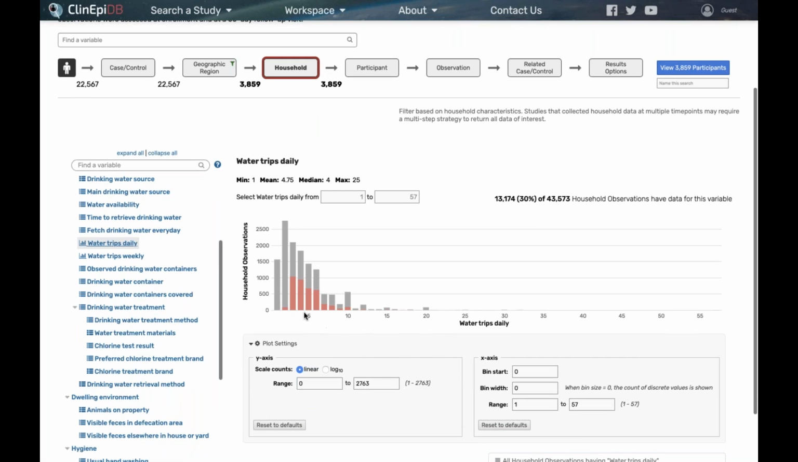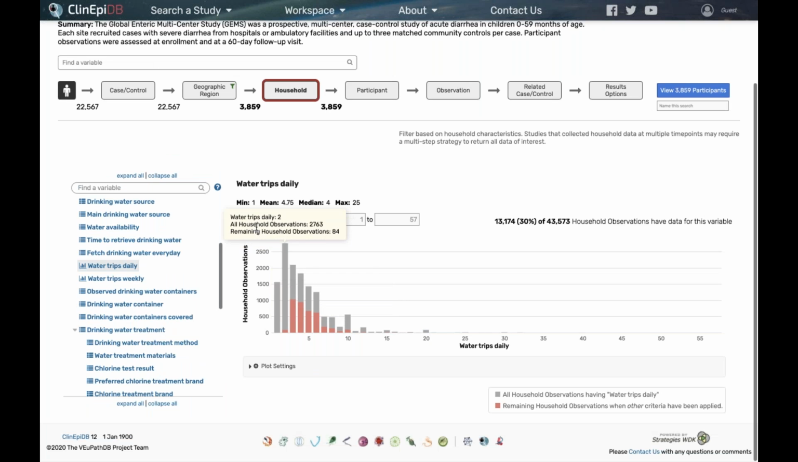And so for here, something I want to point out is that you see both red bars and gray bars. The red bars indicate the data from our selected participants. And again, the selected participants are the 3,800 participants from Bangladesh. And the gray bars are the data from all of the participants in the study who are not selected. So participants from all of the other study sites.